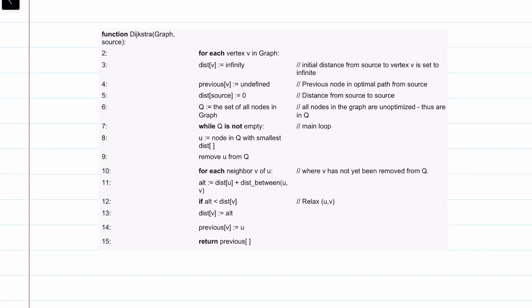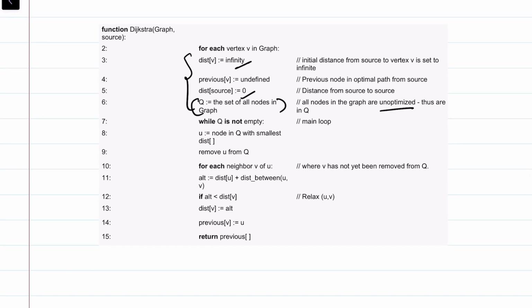Here we have the pseudocode for the Dijkstra algorithm, and we can see that in the first loop we have initialized all the nodes other than the source node to infinity and the source node to 0. Then we have created a set of all the nodes whose edges we haven't relaxed, or which are unoptimized. Then until that set is empty, we find the smallest distance value and we try to relax all the outgoing edges from that node.